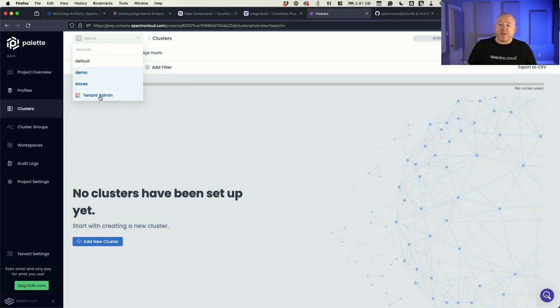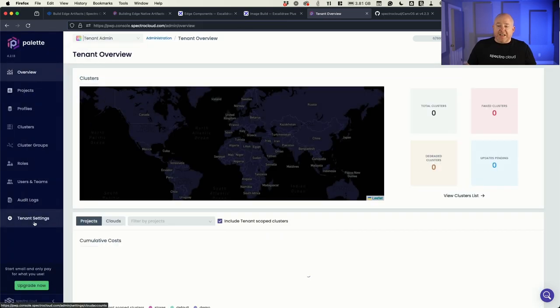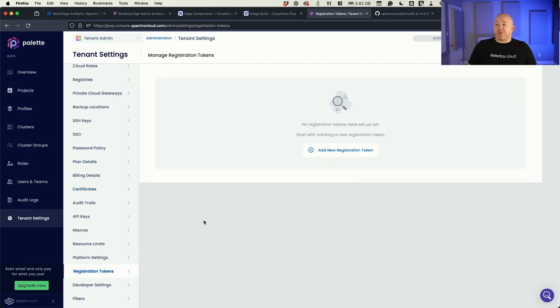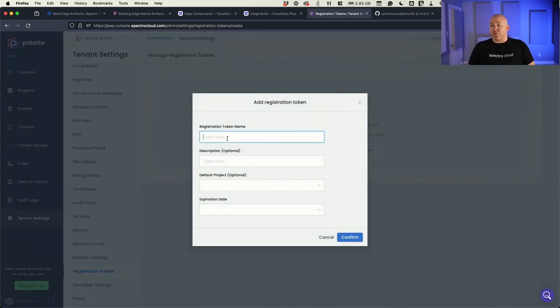I'm going to switch to my tenant admin, and then I'm going to go to tenant settings. And if I scroll down to the bottom, I have registration tokens. I don't have any registration tokens here. This is what we need to create. So I'm just going to say create a new token. We'll call this demo. I can give it a description if I want. What's the default project?